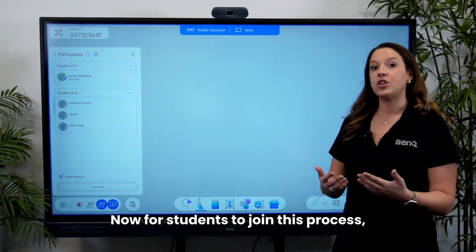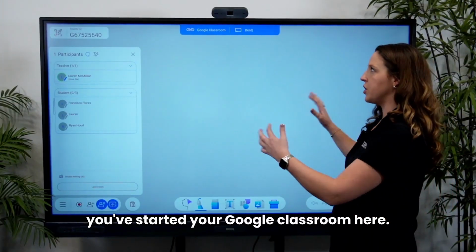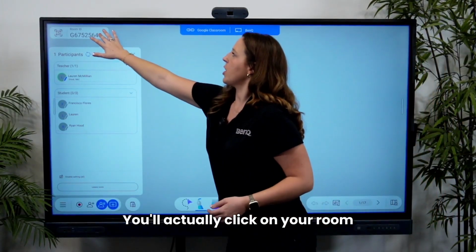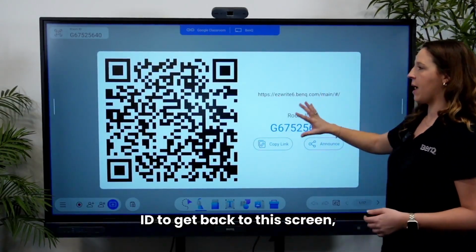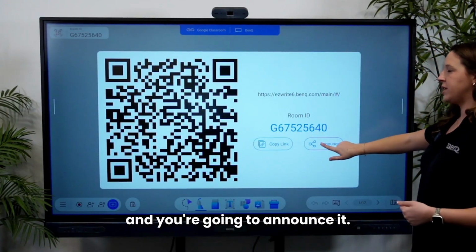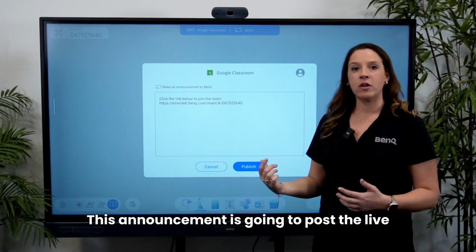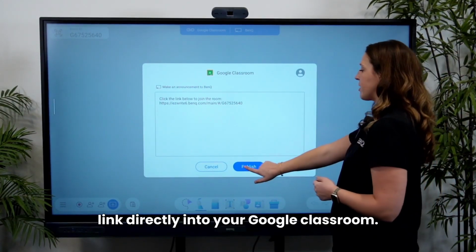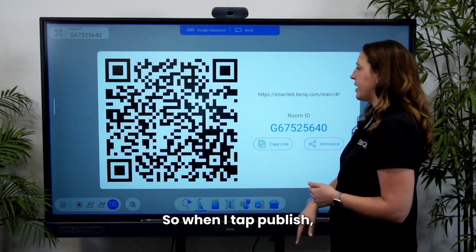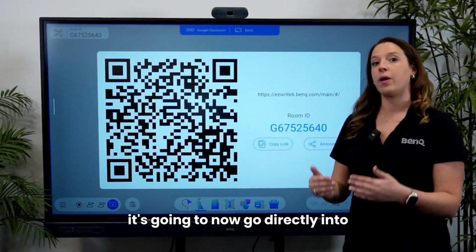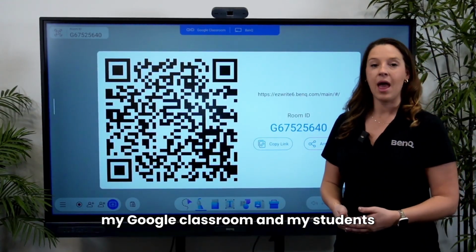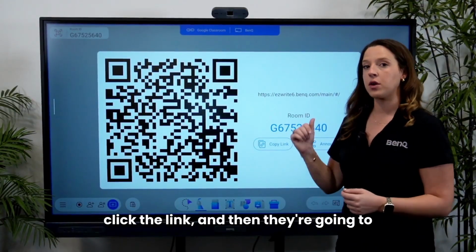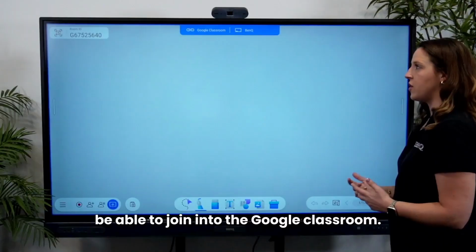Now, for students to join this process, you've started your Google Classroom here. You'll actually click on your room ID to get back to this screen, and you're going to announce it. This announcement is going to post the live link directly into your Google Classroom. So when I tap publish, it's going to go directly into my Google Classroom, and my students can quickly go to that stream, click the link, and then they're going to be able to join into the Google Classroom.